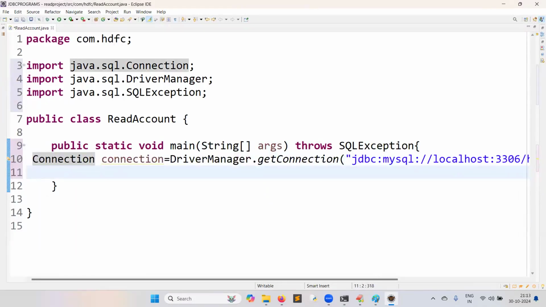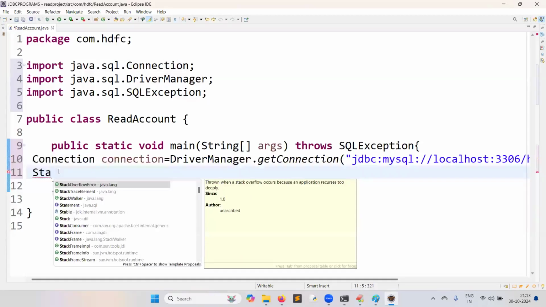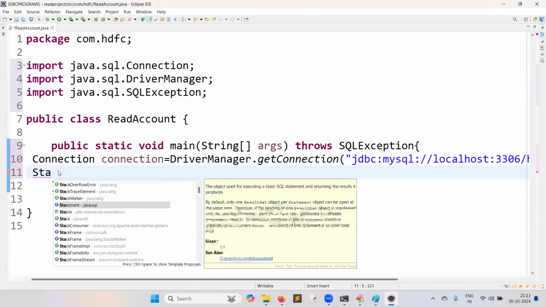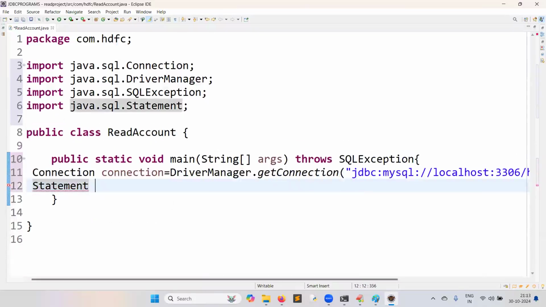Create the Statement. STA, control space bar. It is only giving the variable name. Now tell me how. Connection, control space bar. It is giving dot createStatement. IDE intelligence, control space bar. Very good. Statement object creation is over. What next?